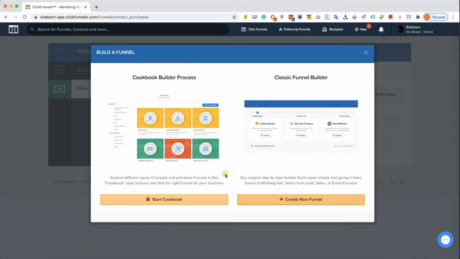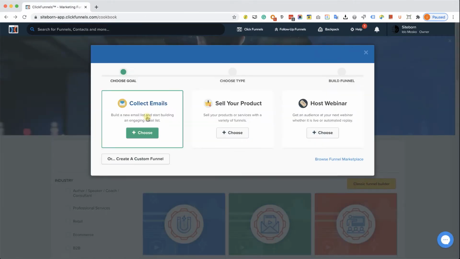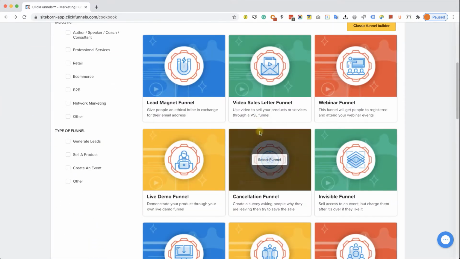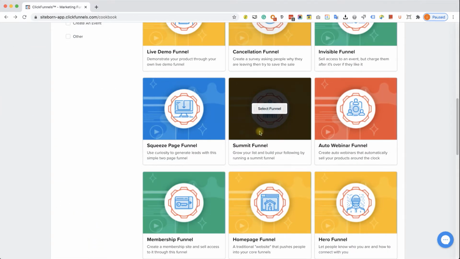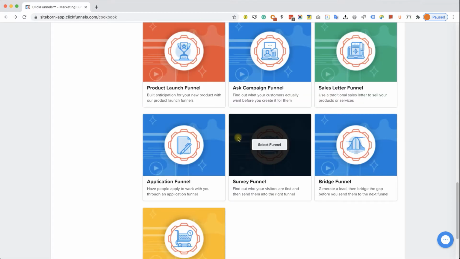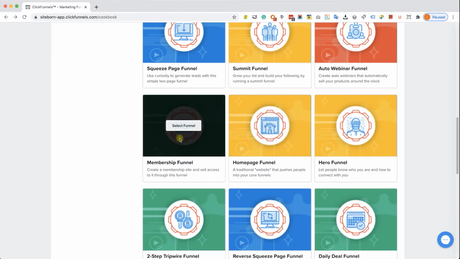It doesn't matter what you choose. Let's say we'll go with the cookbook, we can still access the classic funnel builder by clicking this button. What I recommend you to do is to close this window and go briefly to the cookbook funnels to get some ideas and inspiration, to get your feet wet and see all the different kinds of funnels that you can build. If you would like to get some extra information regarding a funnel, just click on it.